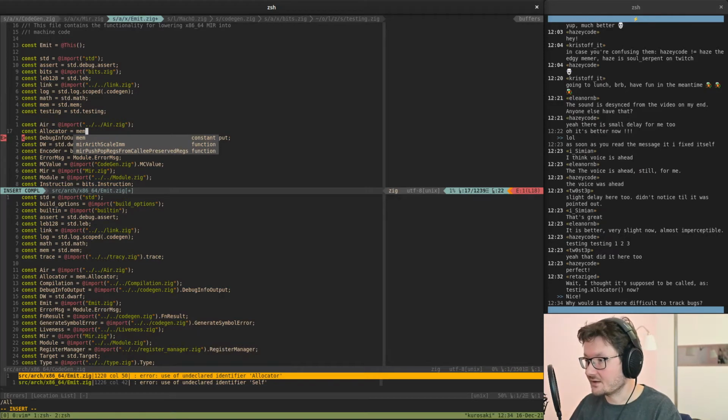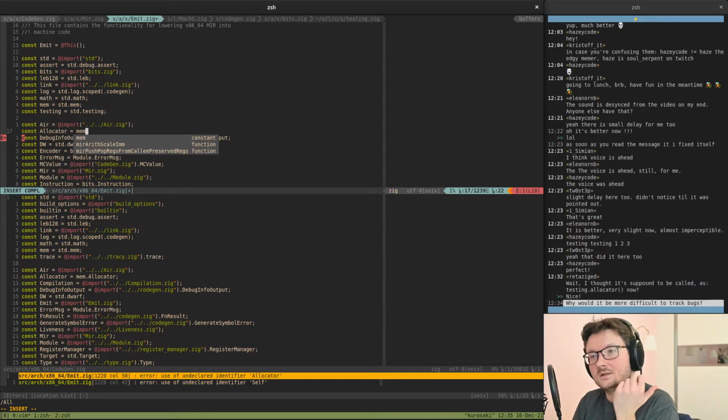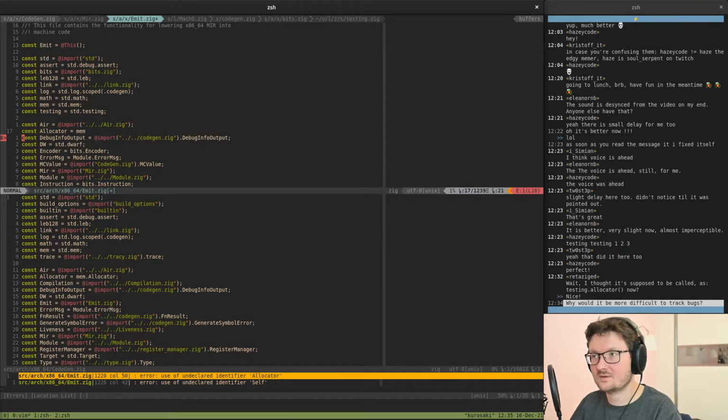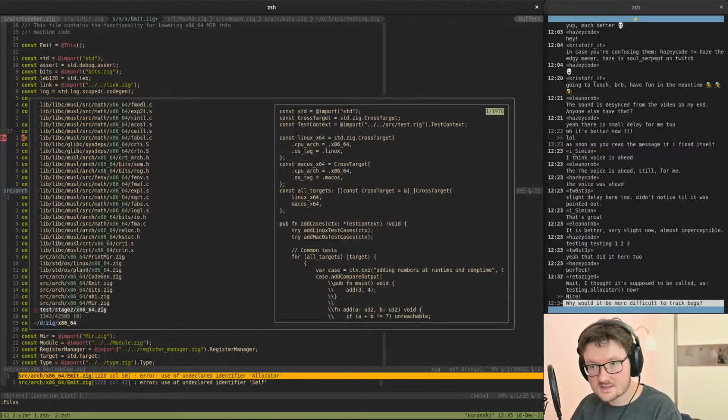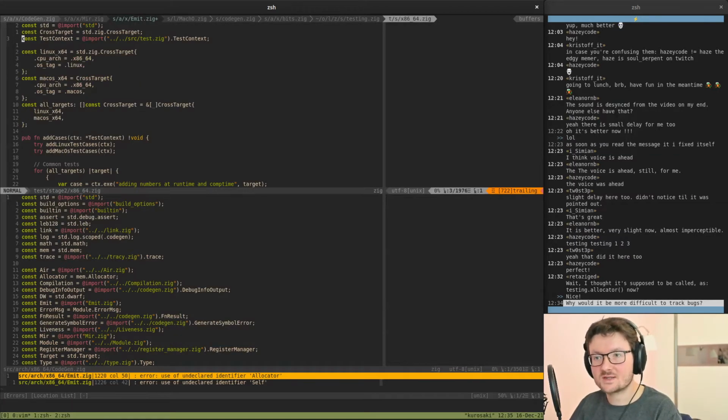Oh, in the final binary. Why would it be more difficult to track bugs? It's a tedious process, especially if you have, for example, let me give you a quick example. Where do we have the tests? Oh yeah. So one of the things that I was tweaking yesterday were stage 2 tests.